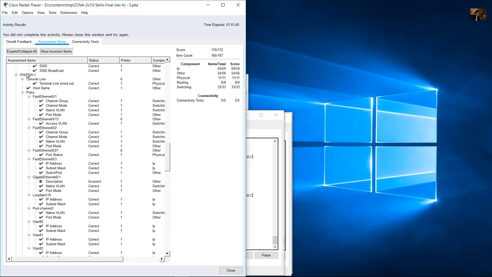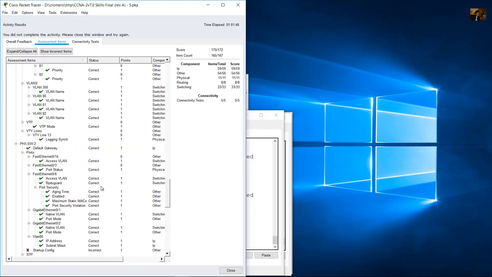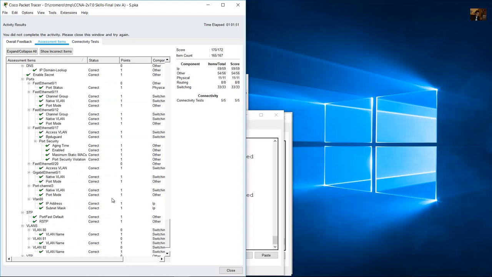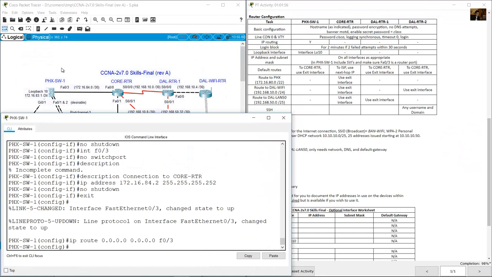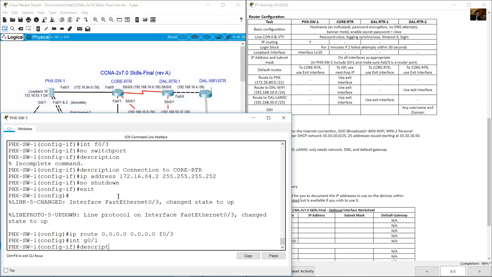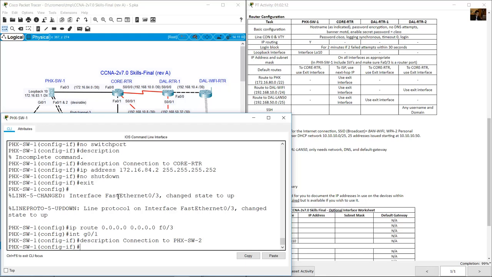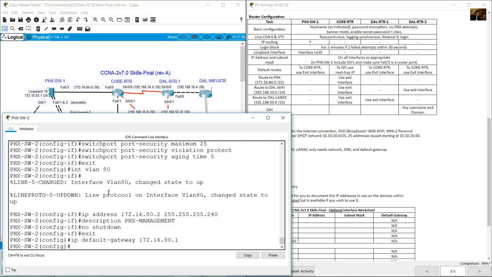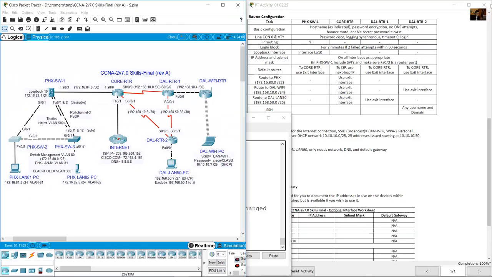On Phoenix Switch 1, gigabit 0/1 description, and Phoenix Switch 2 startup config. On Phoenix Switch 1, interface gigabit 0/1, the description: the connection to Phoenix Switch 2. Then go to Phoenix Switch 2, end, copy running-config to startup-config, enter, enter, enter. And now 100%.